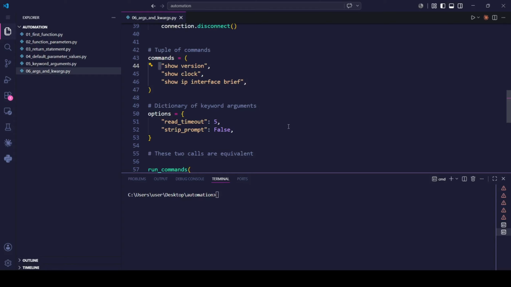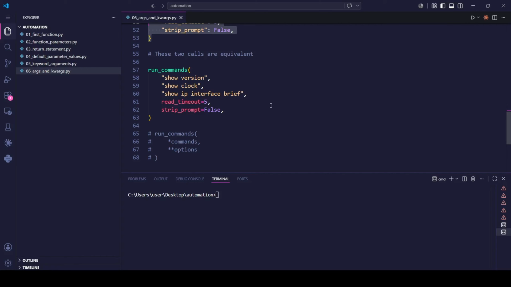Here I have a dictionary called options. This is the key, and this is the value, and this is the key, and this is the value. A dictionary is enclosed by curly braces. And I have two calls here, which are basically the same. I'm calling the function run_commands using these arguments, specifically positional arguments and keyword arguments.